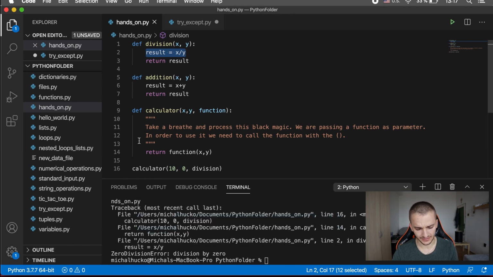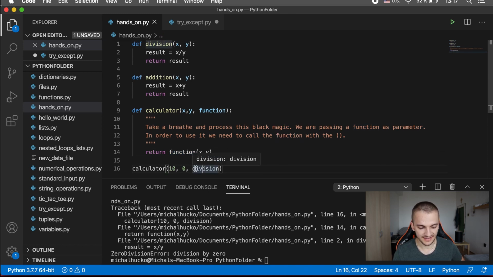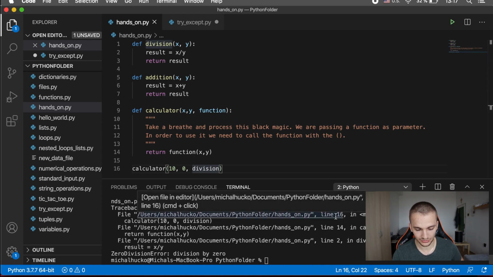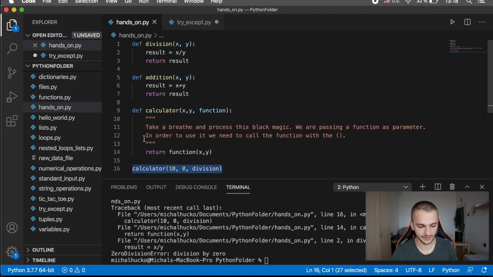And what is line 14? That's this return statement. Because here I am calling the division, which is replaced for the variable I'm sending there, the error will be traversed from division up to calculator, and then it will go up to line 16 here, where the actual call happened. This way, using this trace, you can find out the place where the error happened.